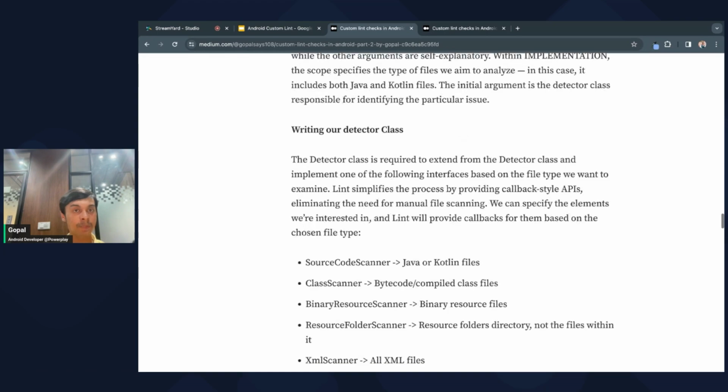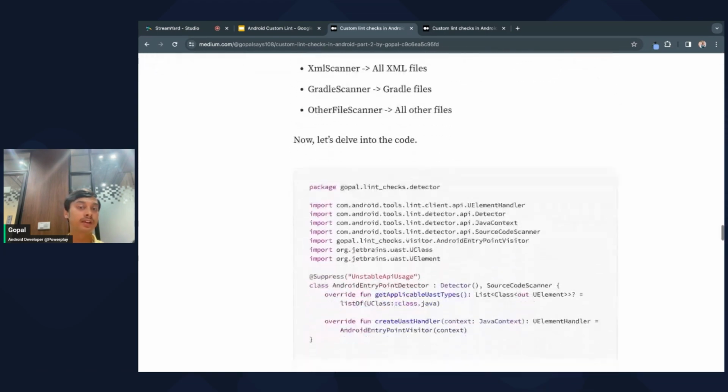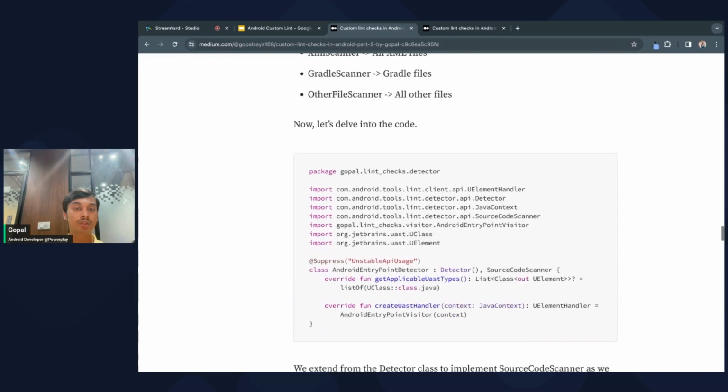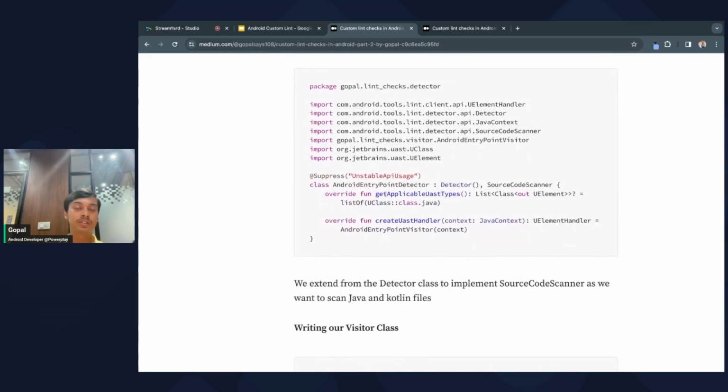Okay, so there are multiple detectors that we can see: the source code detector for Java and Kotlin files, the class detector for bytecode compiled files, and the resource folder detector, XML scanner, Gradle scanner, and other file scanner. So using Android custom lint, we can write lint for any of the files that we want. So let's see how our detector works.